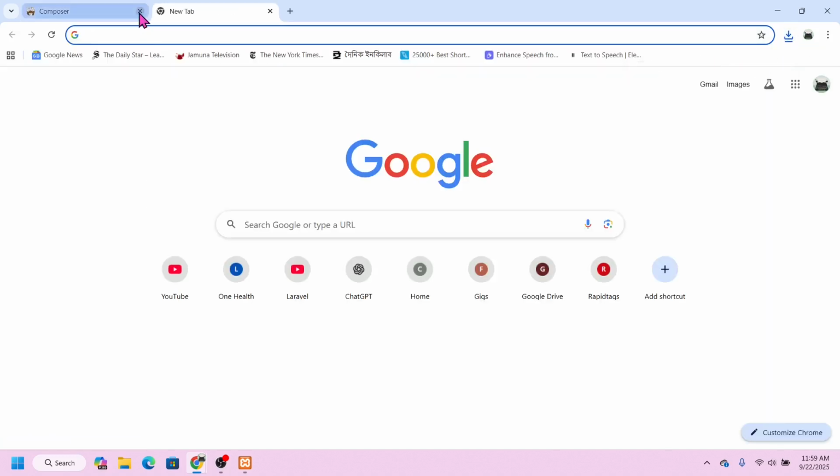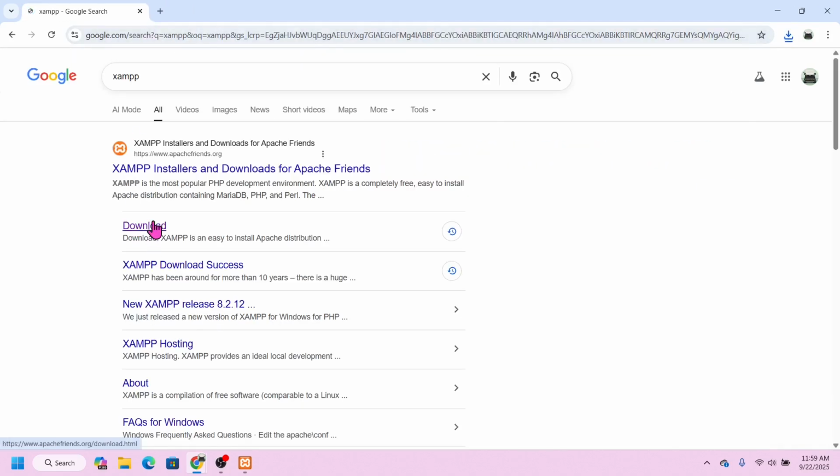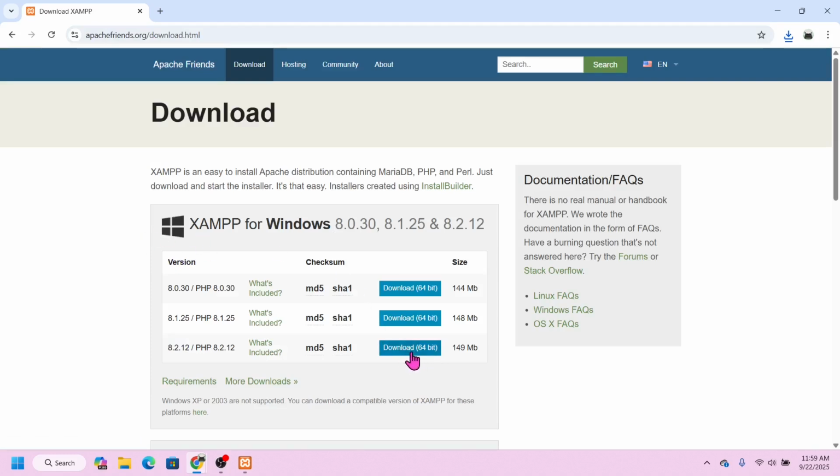Make sure you have downloaded and installed XAMPP on your PC. So you have to go for the XAMPP download, click here download and go for the latest version. Just click here, it will start downloading and you have to install it. If you don't know how to install it, I have a specific video on it. I'm going to give you the link in the I button.